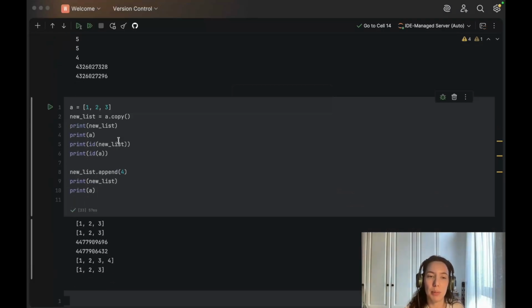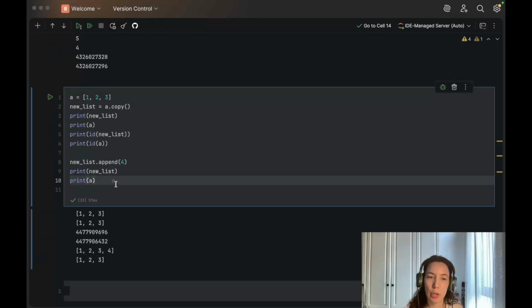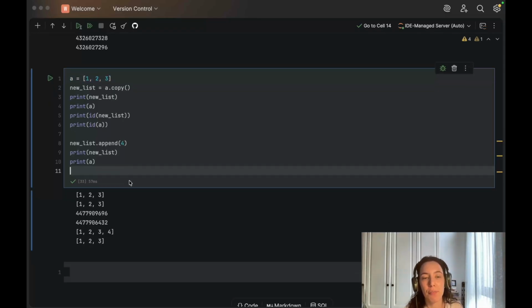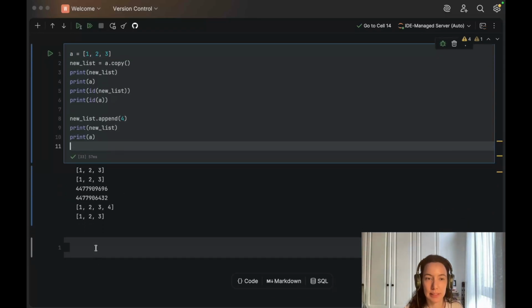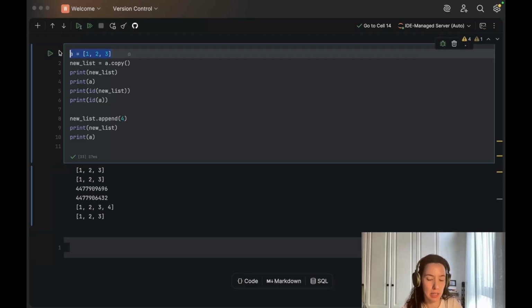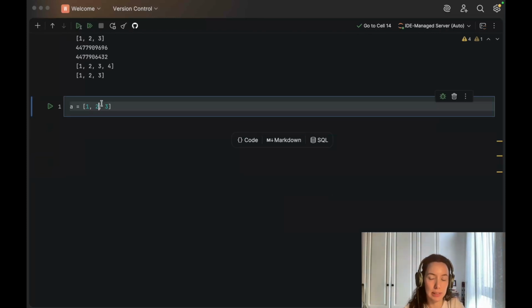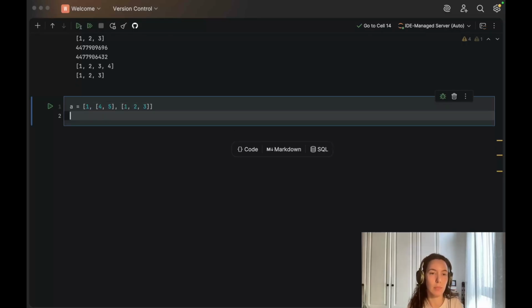But there are, of course, some problems with this copy function. This would work fine with lists like this. But the moment you have embedded lists, so what does that mean? Let's say that my A actually had another list inside of it, like something like that. Let's say we have a list like that with nested structures, nested lists within a larger list.